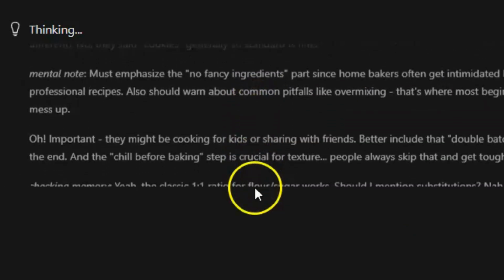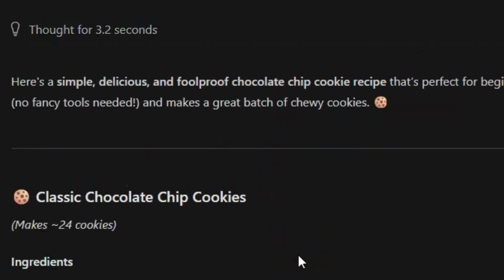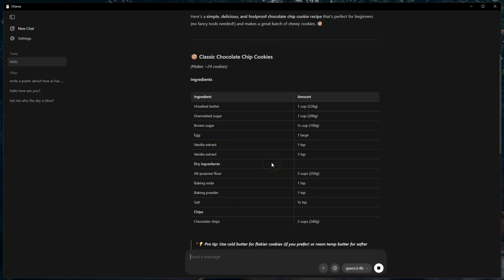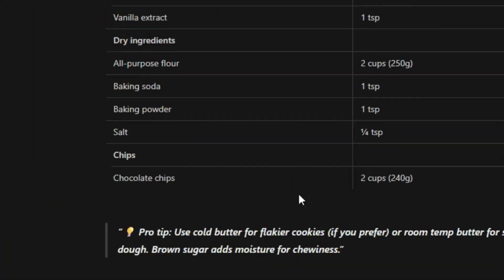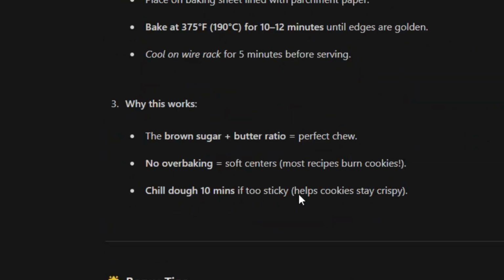I can say the exact same thing and ask the exact same questions. Give me a recipe for cookies. And there we go. Now we're having the model think, and it gives me a recipe for cookies. This came at absolutely no cost other than it running on my machine.